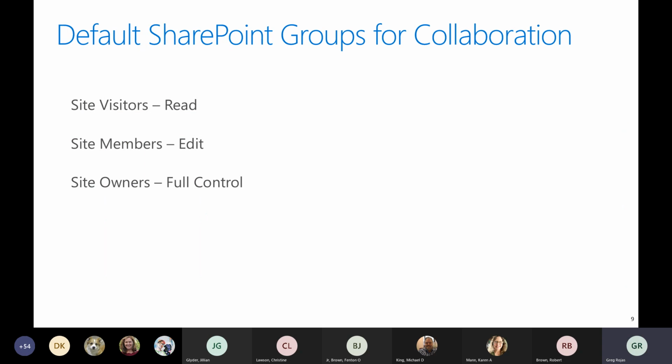So I did mention the default groups whenever a SharePoint site is built. Bob's Bait and Tackle. I get a Bob's Bait and Tackle visitors, Bob's Bait and Tackle members, Bob's Bait and Tackle owners. Okay, which I cannot use anywhere else. I can't use it on Jillian's, can't use it on Christine's. Only in Bob's Bait and Tackle site. Right.